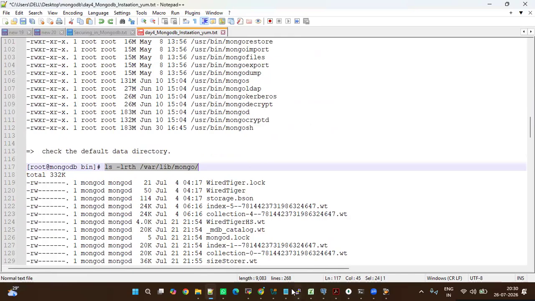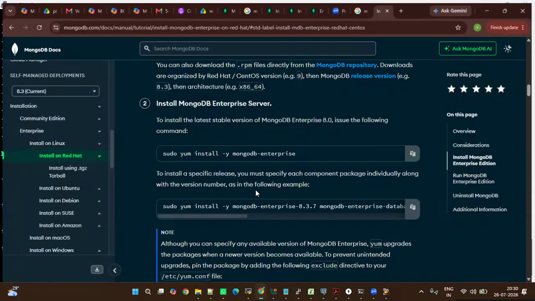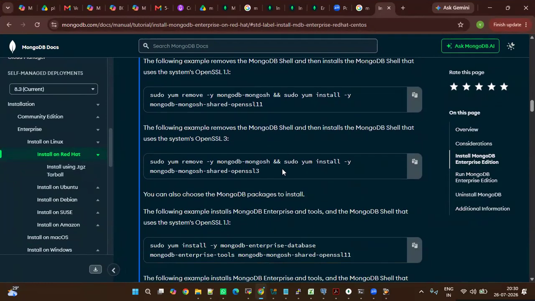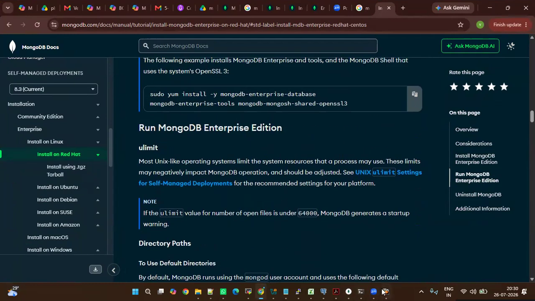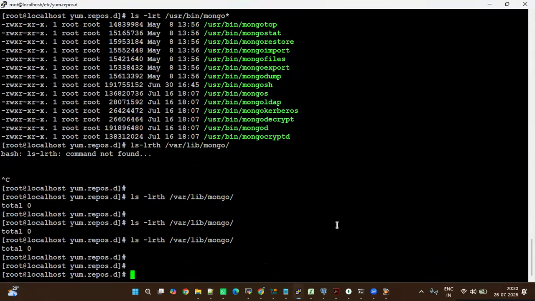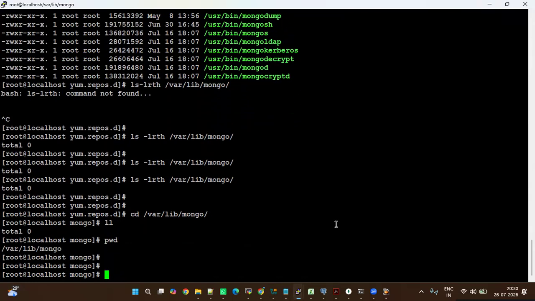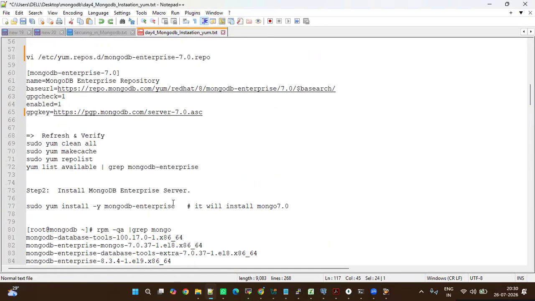Let me check the default. Okay. Let me see. You can see install MongoDB. Yes, we have done it. Next, cd /var/lib/mongo, ls -l. Okay. Let me run this command again. It's sudo yum install.